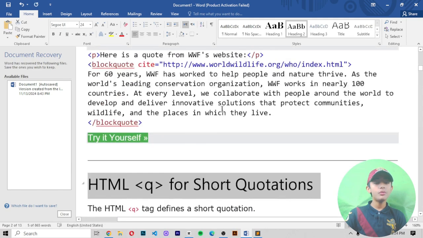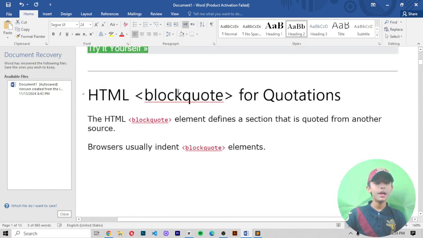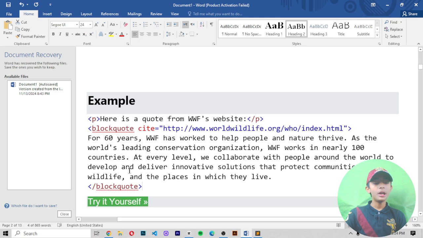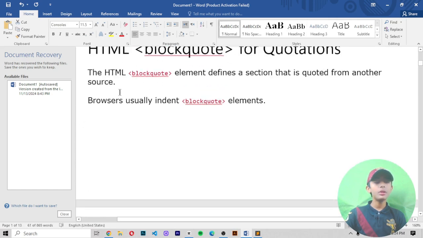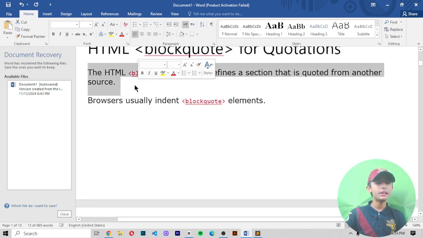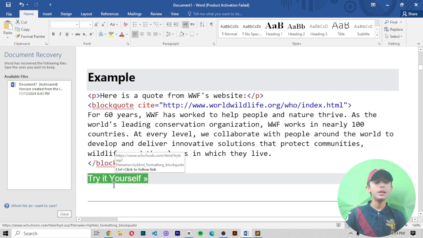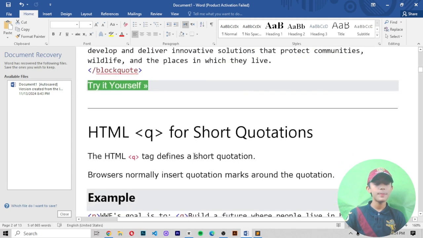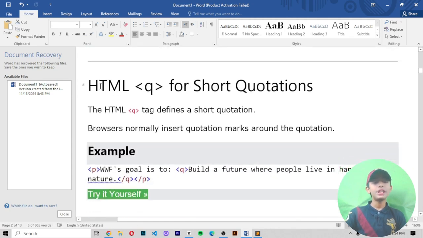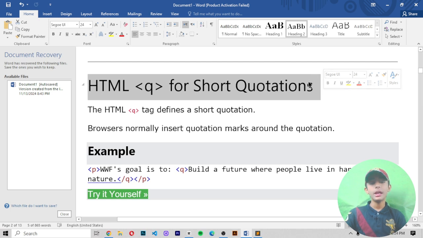The HTML q element is for short quotations. This is one example of blockquote for quotations, and I have told you the blockquote element defines a section that is quoted from another source, and it usually indents the blockquote elements. This is what blockquote is used for. Now the HTML q element is for short quotations.